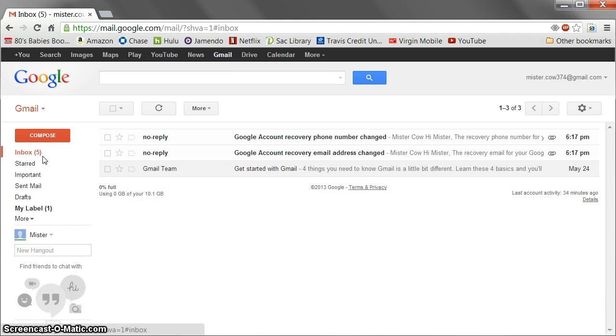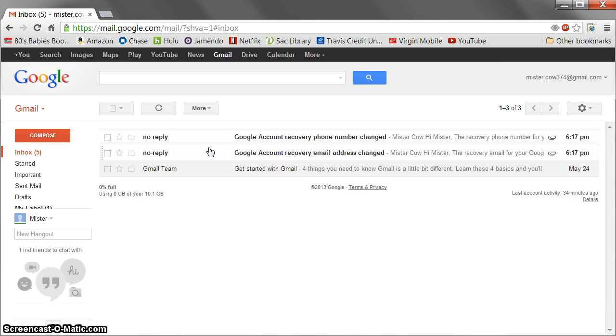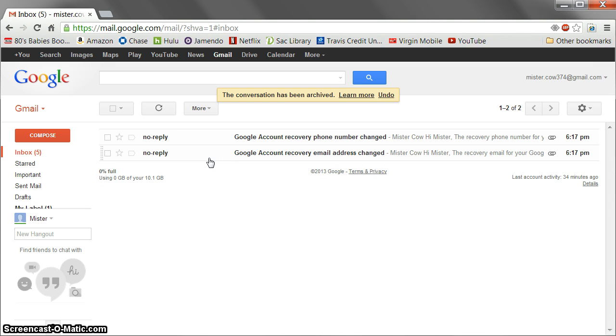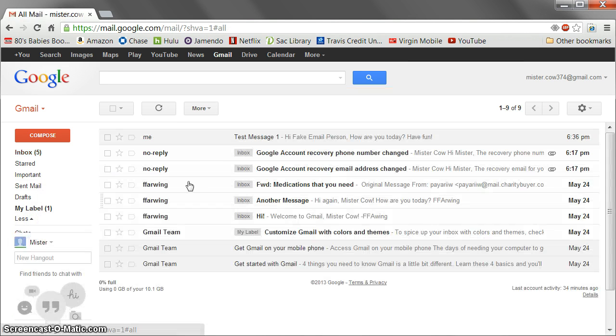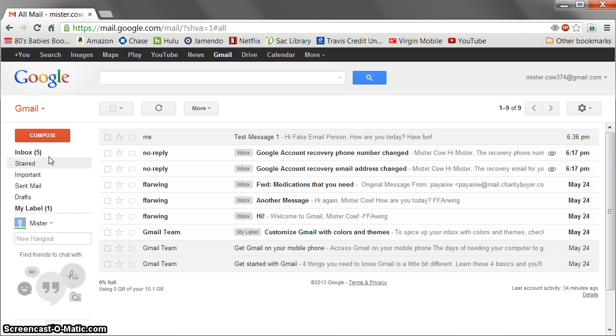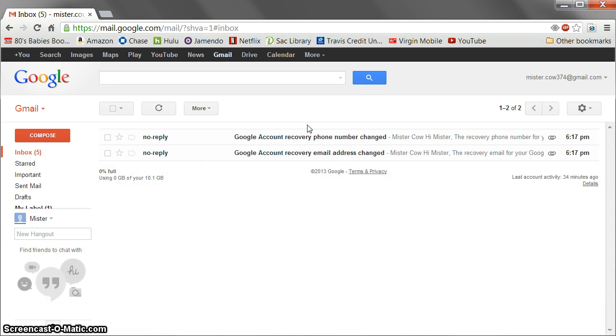If we go back to Inbox, as you can see, it shrinks it only to the things that are in the inbox. Another thing you can do is click on something, click Archive. Where does it go to? Guess where? It's going to be down here in All Mail. So that's an example of how you can use some labels.